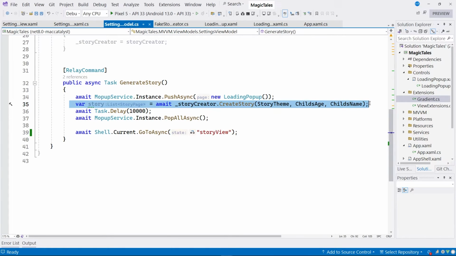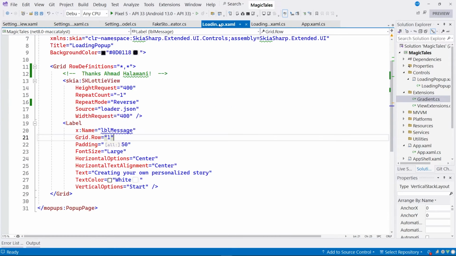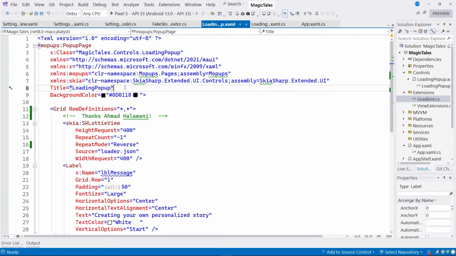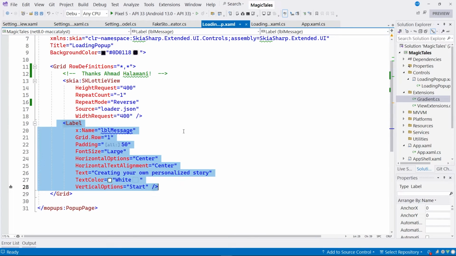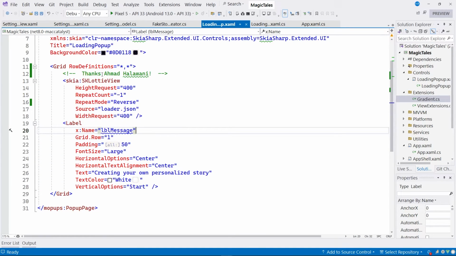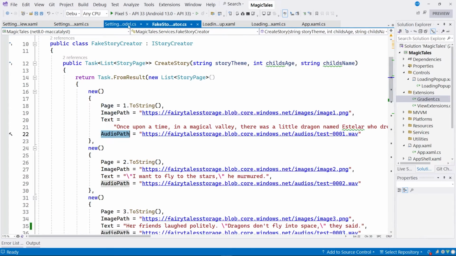that I have previously shown to create the story with the data entered by the user and received in a variable called story. I'm also using the pop-up service called mop-up, and essentially I am showing a pop-up called loading pop-up, which is a page that I have previously created. This page contains two elements, a Skia animation control and a label type control. As part of this animation, I have to thank Ahmad Jalawani, as it is thanks to him that I obtained this animation that looks quite spectacular.